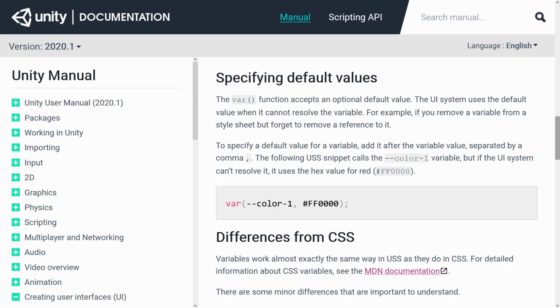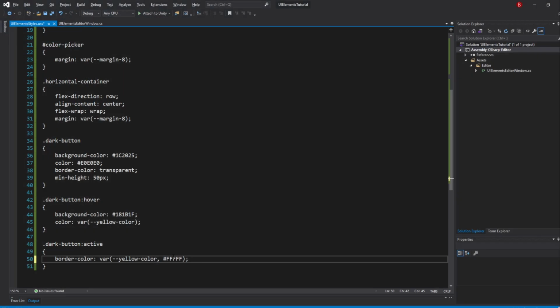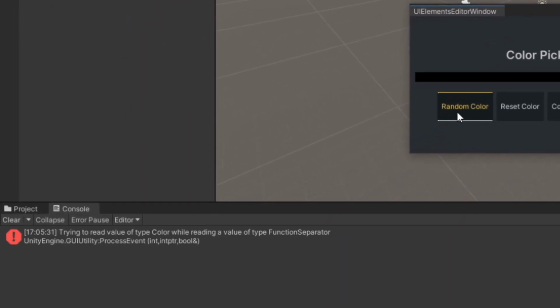The var function apparently supports a default value in case Unity can't find the variable, but for some reason when I try to use it I get an error and it uses both colors. I might be doing something wrong, but I'm not entirely sure what. And that's it for the basics of stylesheets.